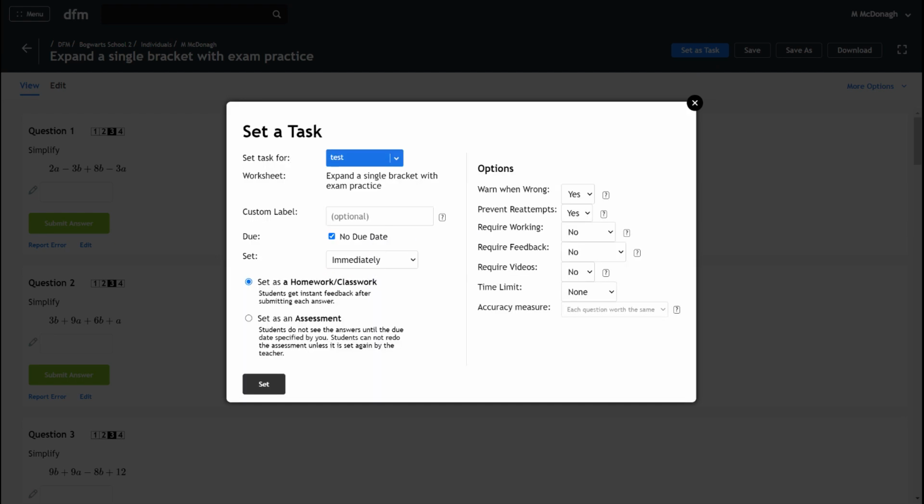The custom label says that it's optional, but this is actually the title of the homework as it appears on the student's dashboard. So I recommend giving this a name. If you do leave it blank, then the name of the homework will be the key skill codes to the students, which may or may not be particularly clear what their homework is.